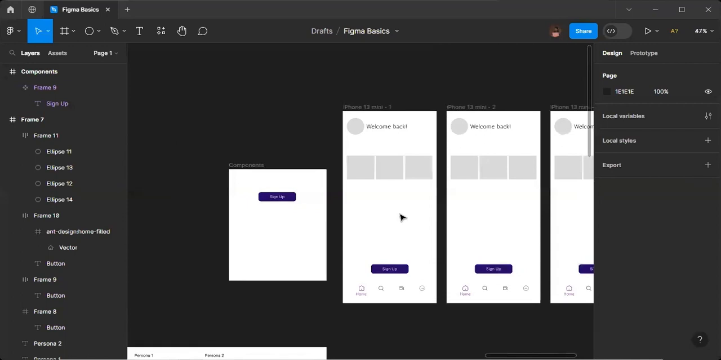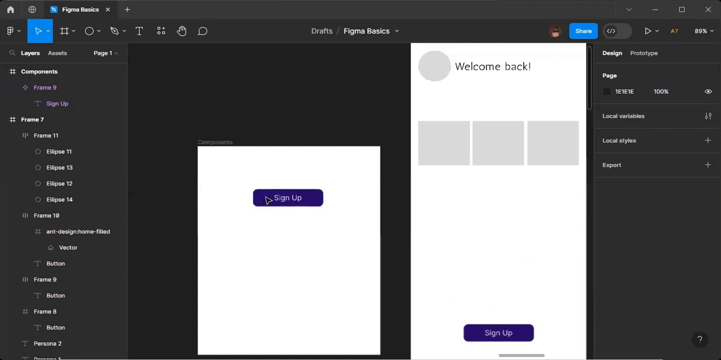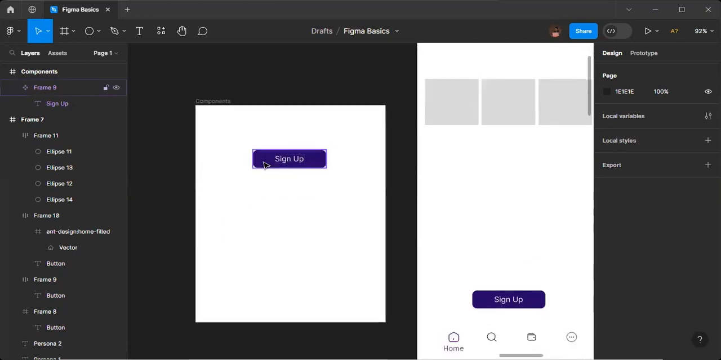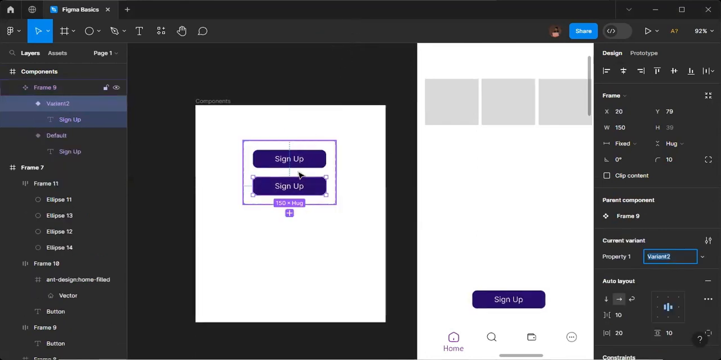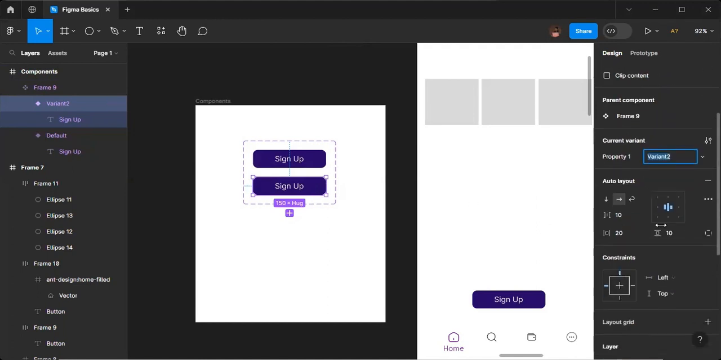So what were we talking about? We're talking about variants. So now that I have created a component out of this, I can now decide to add variants. Now, this is what happens when I decide to add variants. We said variation or different versions of what? A component. If you can see on my right side, we have current variant 2. I can decide that I want this to be, I don't know, the secondary button.